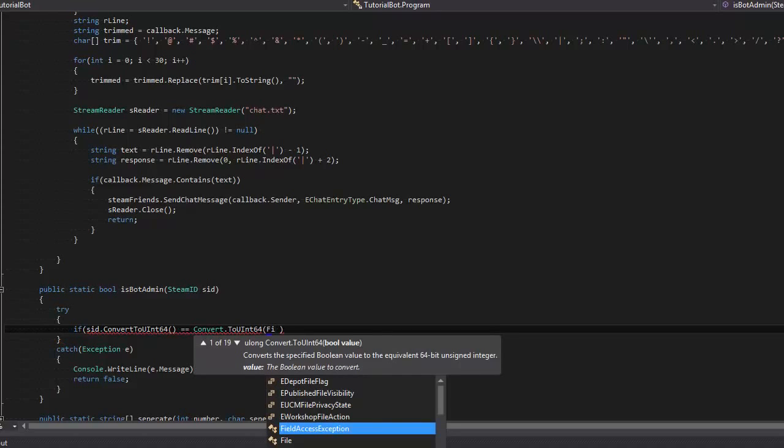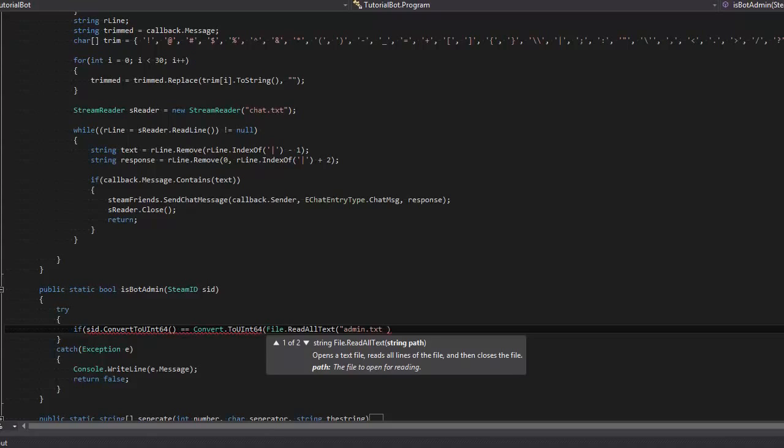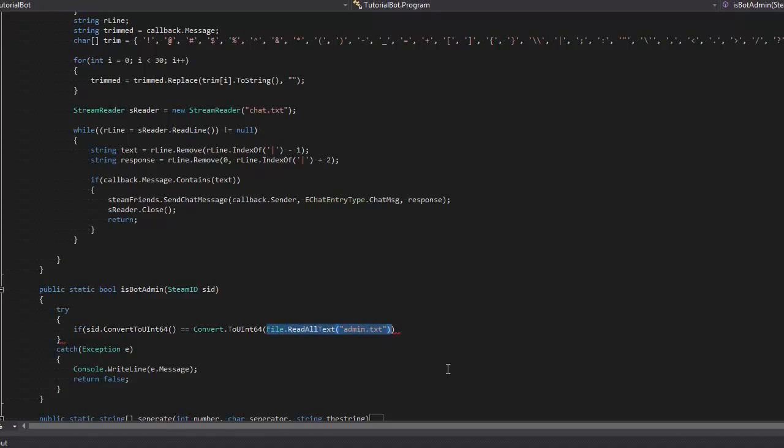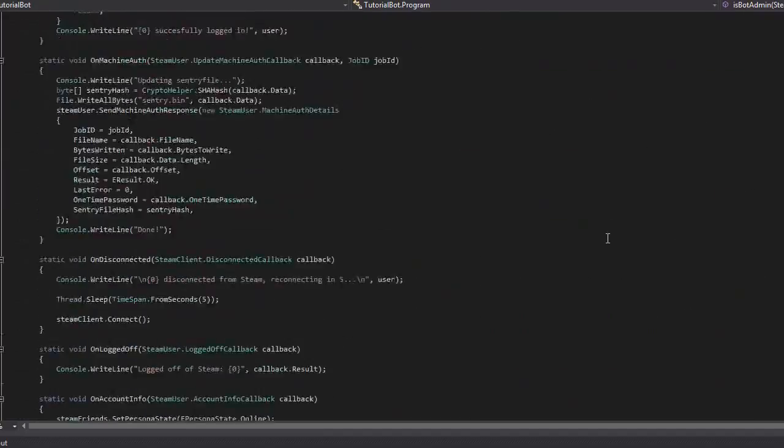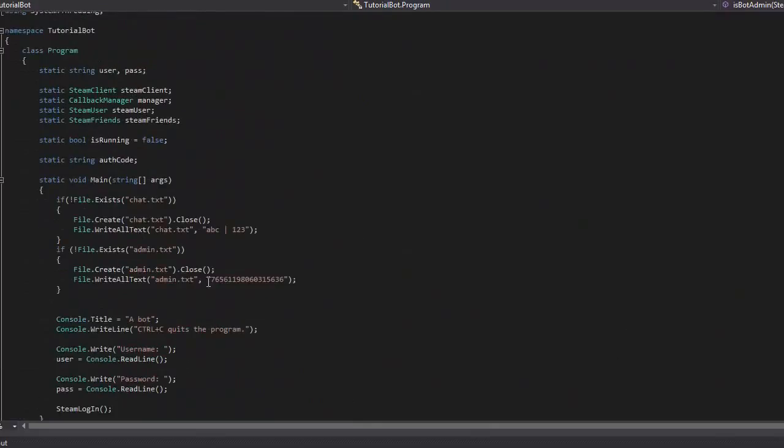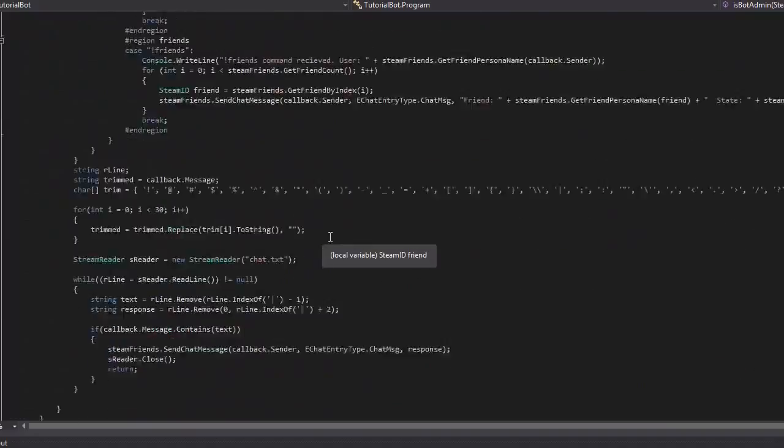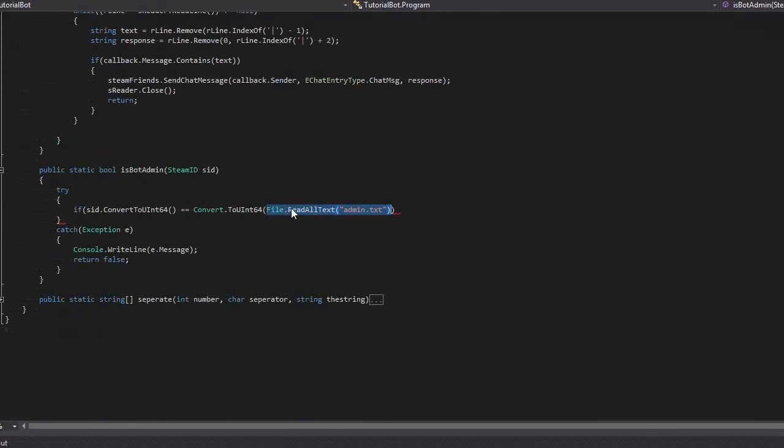So then File.ReadAllText, admin.txt. This is going to return a string of everything we put in admin.txt. And since the only thing that should be in admin.txt is a single SteamID64, we should be good by just reading the entire thing. So this is going to convert the string, which is here, into an unsigned integer, which is what this is as well. And then we just need another thing right there.